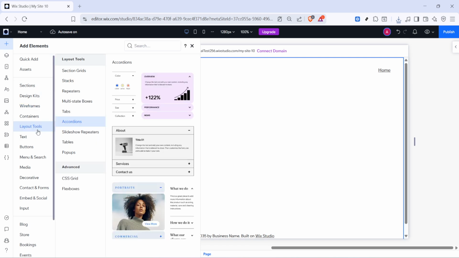This section focuses on structure and positioning, helping you organize content in a predictable, responsive way. Tables live here because they're not just decorative. They're built to present information in rows and columns that align precisely across your design. Once you're in Layout Tools, click on Tables.